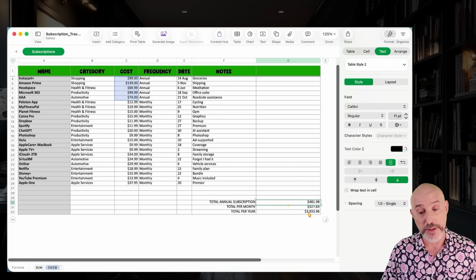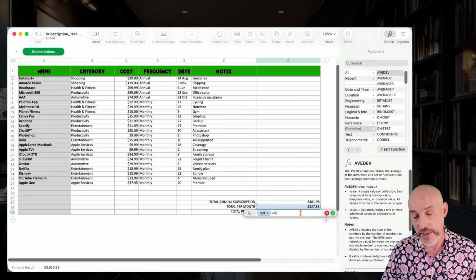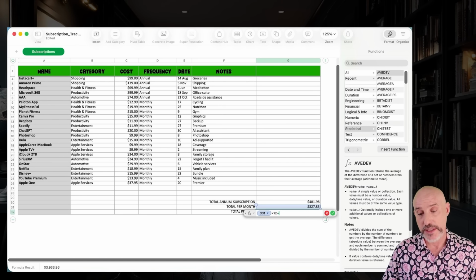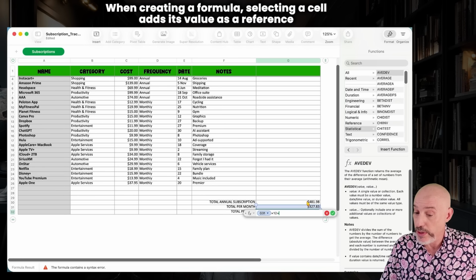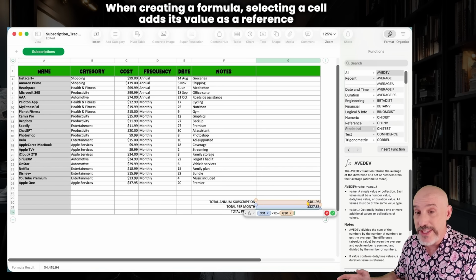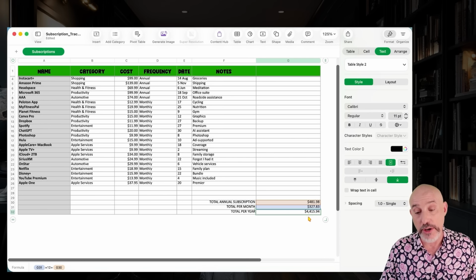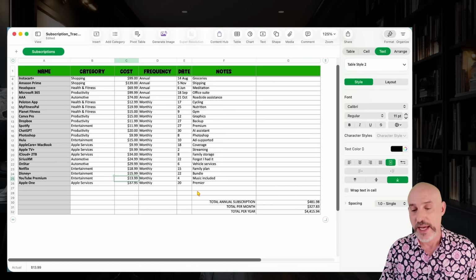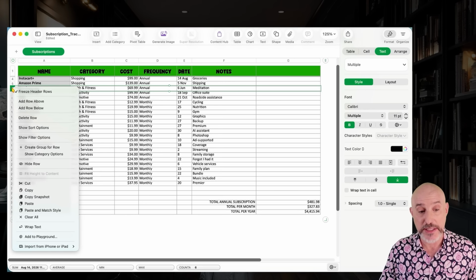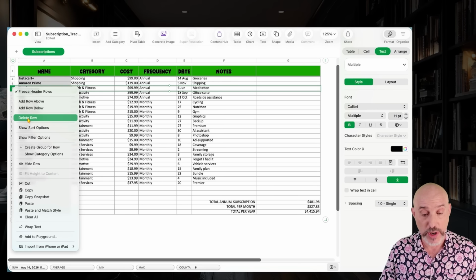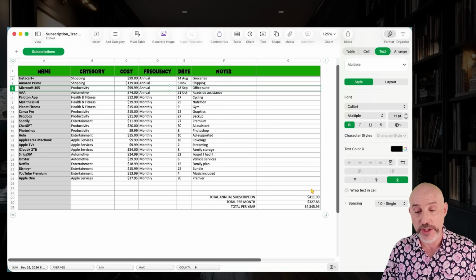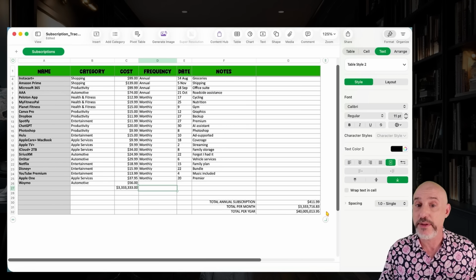Now let's put them together by double clicking here and adding plus and clicking on this cell. When you click on a cell, it uses whatever's in that cell to add to it. So when I click the check, we've now got our $4,400 total. Now if I were to cancel Headspace, I can now just delete that whole row. Watch as the calculation updates all of the math for us.